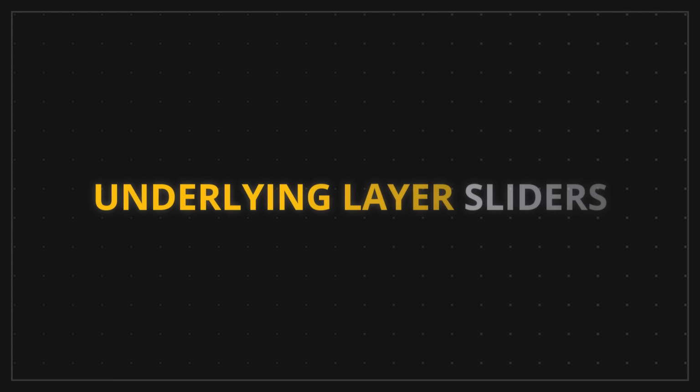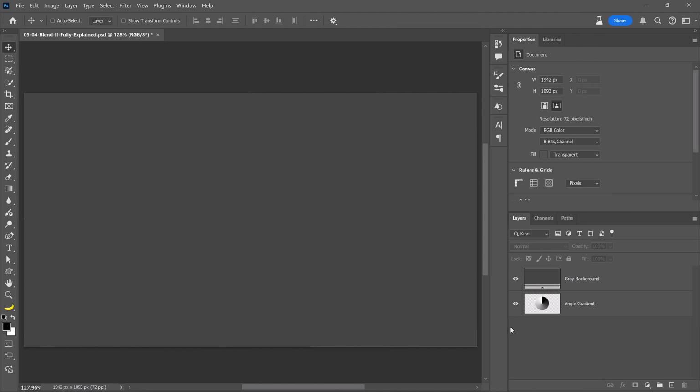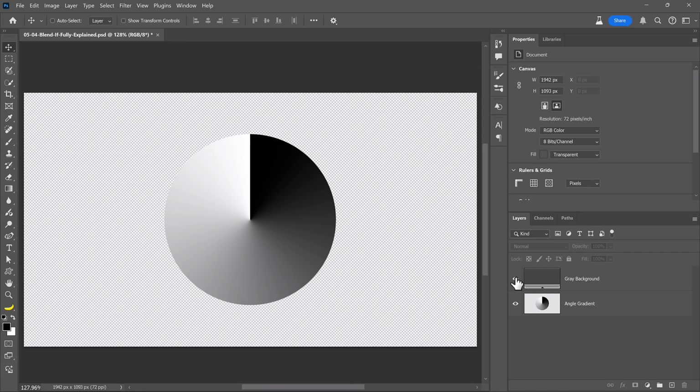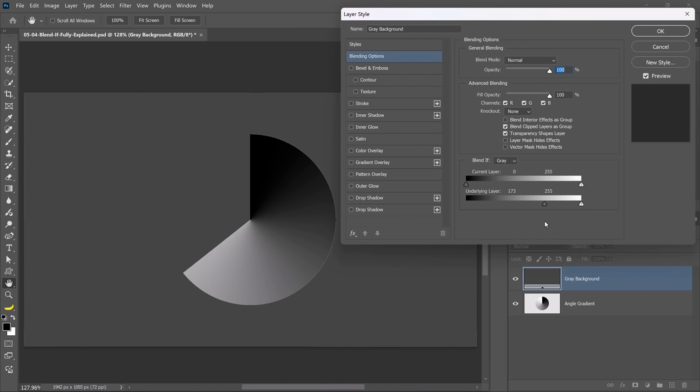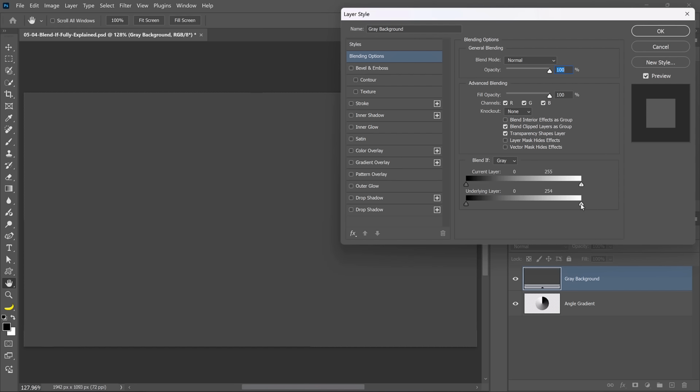Now let's look at the underlying layer sliders. For this example, we'll use a gray solid color layer over the gradient. The underlying layer sliders work the opposite way. Instead of hiding pixels on the active layer, they reveal pixels from the layers below. Here, the gray layer covers the gradient, but as I drag the black point to the right, the gradient starts to appear through the gray. The same goes for the white slider. The brighter areas are revealed as I move it to the left.